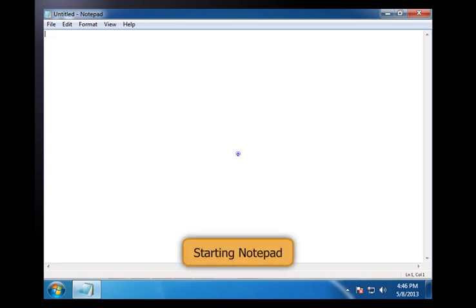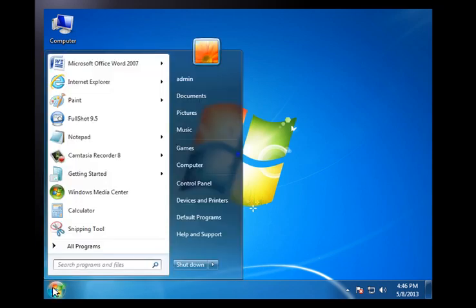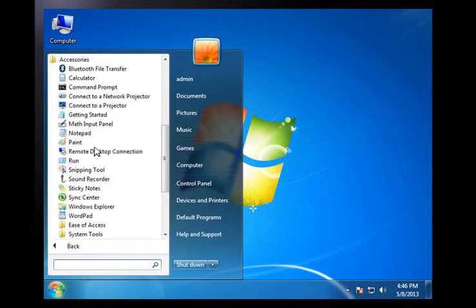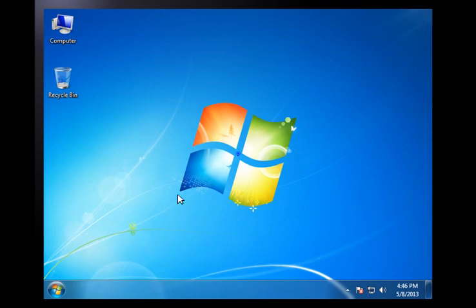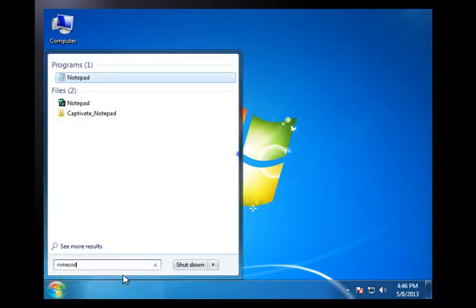Before we start using Notepad, let's run or start Notepad and know its window. To run Notepad, click on the Start button. Point the mouse to All Programs. Click on Accessories. Click Notepad. The Notepad window appears. Alternatively, you can type Notepad in the Search Programs and Files text box in the Start menu. Look at the Notepad window. It has a blank space where you can write, edit, and view text.